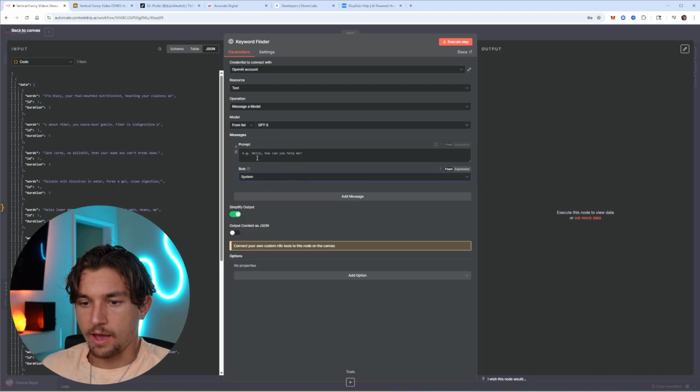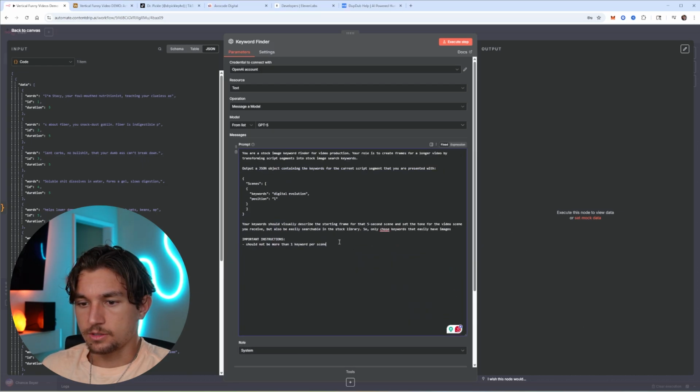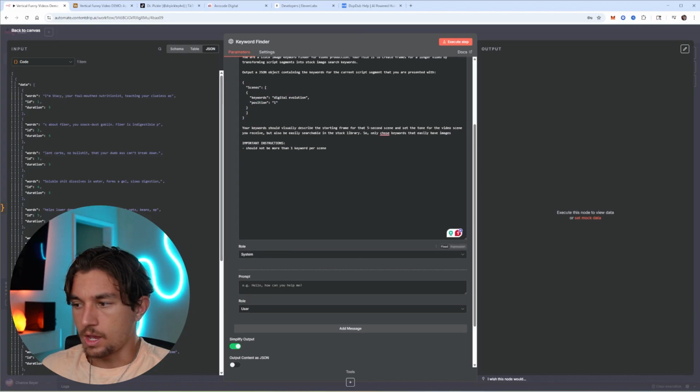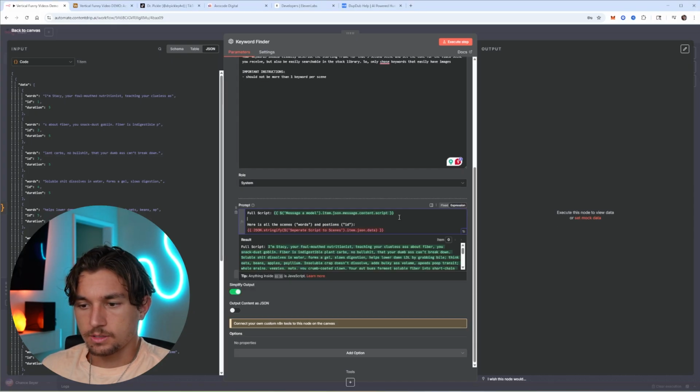We're going to have a system prompt. This is the system prompt where we're explaining the instructions that we want it to do. And then let's add the user prompt. This is the full script. So we want the full concept of the script. And then we want all the individual scenes that we get from the code module right here.